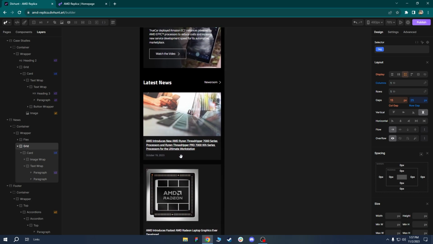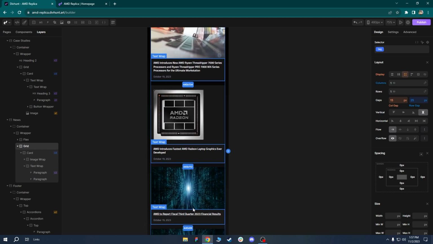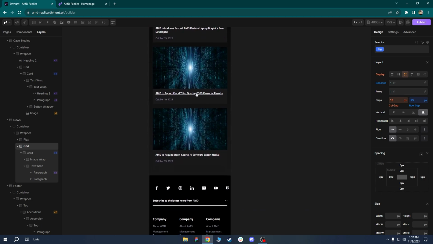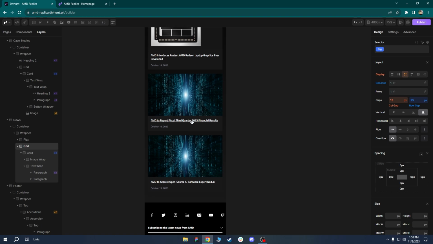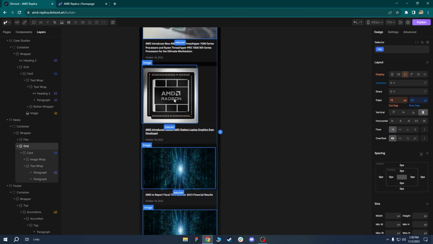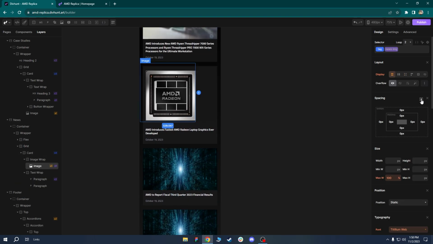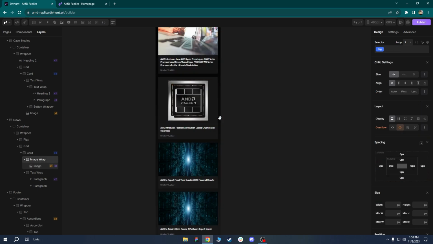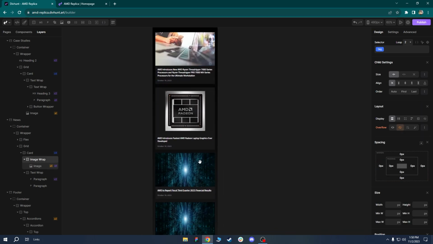So let's see what we have here. Every single card is having its own spacing. So now I would go with this image maybe and center it. Let's try to center it out. And yes, it's way better now.